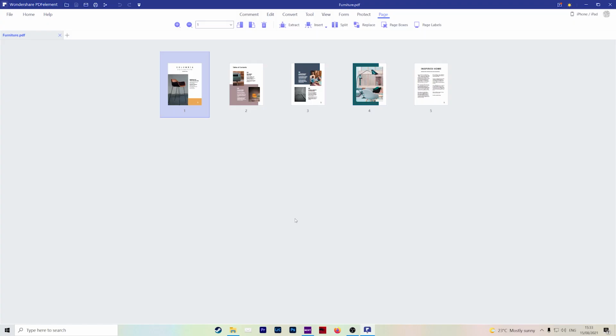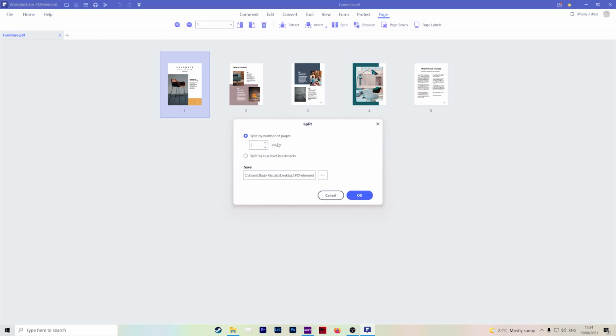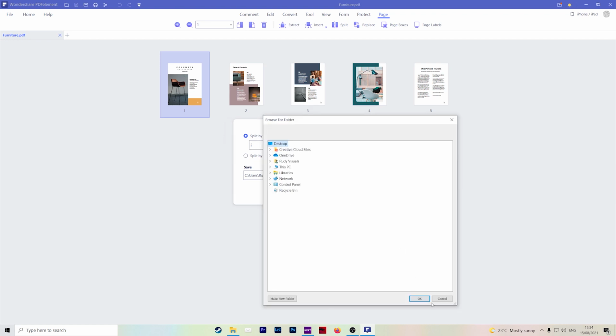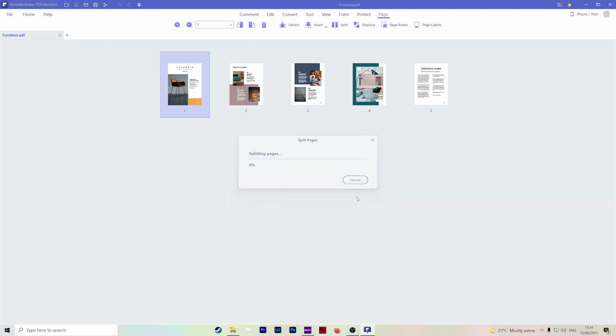So the first thing I want to show you is how to split your PDF pages. And this comes in useful for when you only need part of a long PDF, so you can easily split it into multiple or individual chapters or separate pages. So head over to the split button over here. Then you can split by the number of pages, or you can also split by top level bookmarks as well. Choose where you want to save, hit okay.